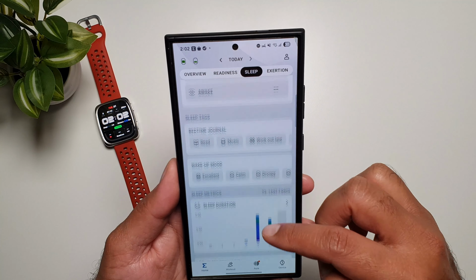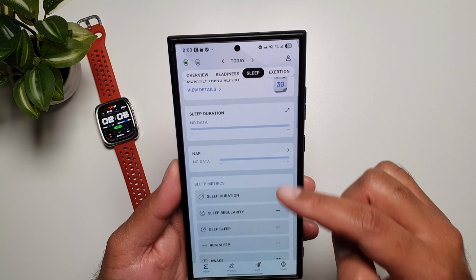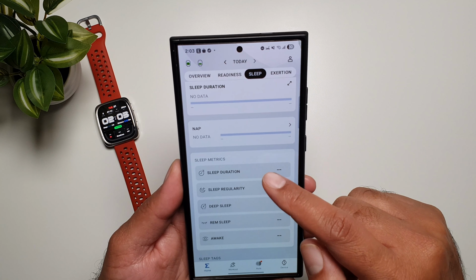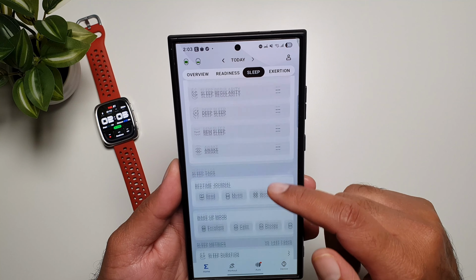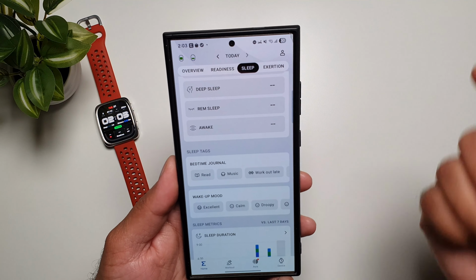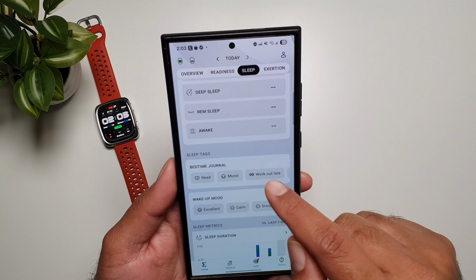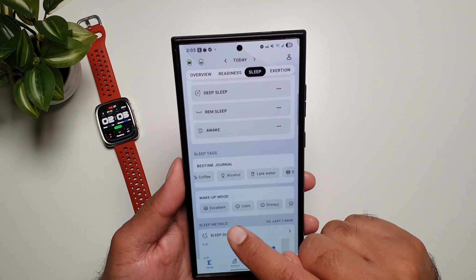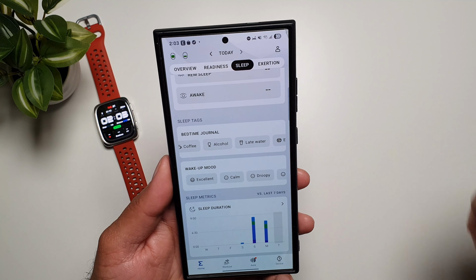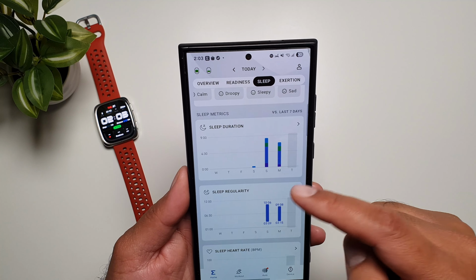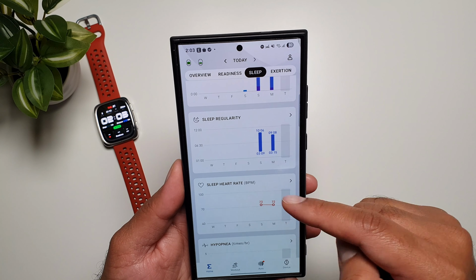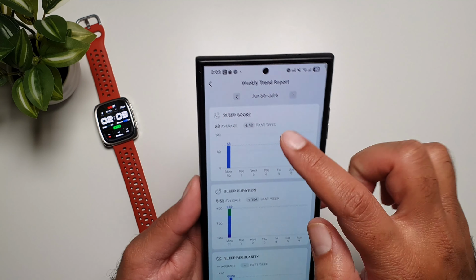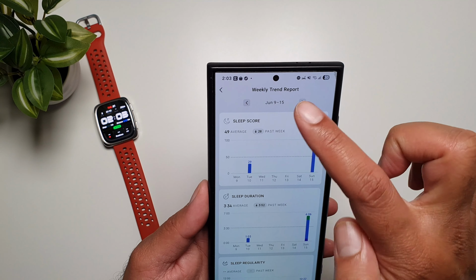Then you have your sleep data. In the sleep data you have sleep duration, nap, if you took a nap throughout the day, that will appear here. More details. Then we have things like sleep tags. So bedtime journal, whether you read, listened to music, you worked out, had coffee, alcohol, whatever. Then you can also log in your mood. Then we have sleep metrics, sleep duration, sleep regularity, sleep heart rate, hypopnea, respiratory rate, and weekly trends. So you can go through these weekly trends as well.